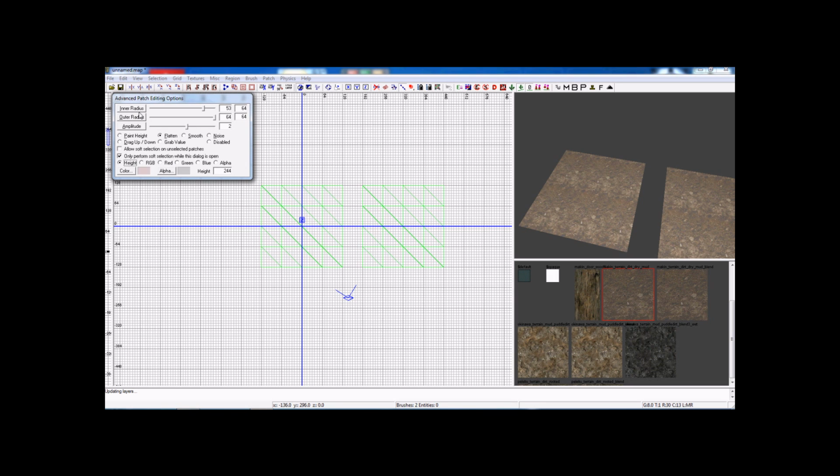This inner radius is the strongest point of what you're editing, if it's height, alpha, smooth, whatever. That's the stronger point. Outer radius is like the fall off. It's going to be a bit weaker there to smooth things out. Amplitude is how much you are editing, like how fast it will edit it for you.